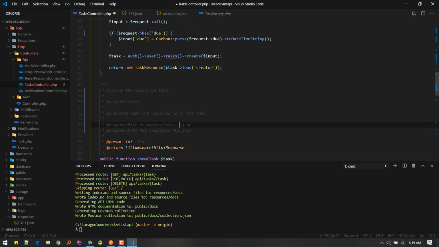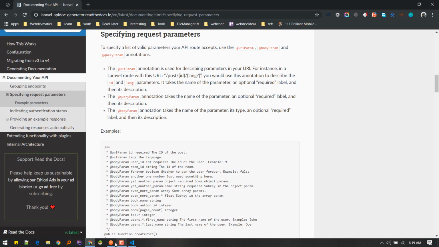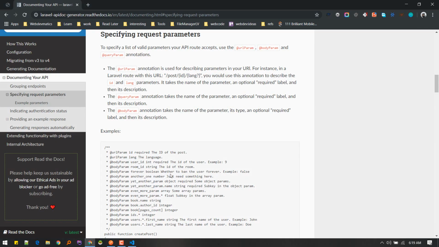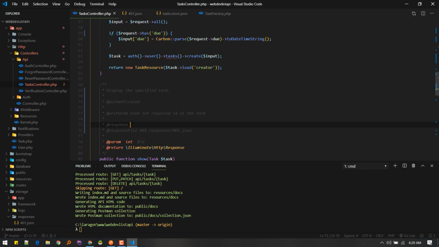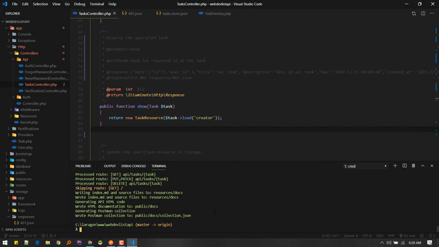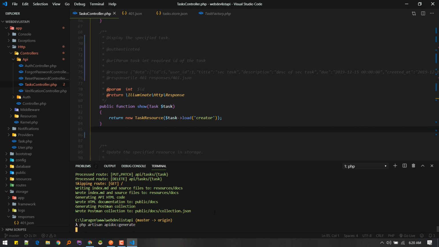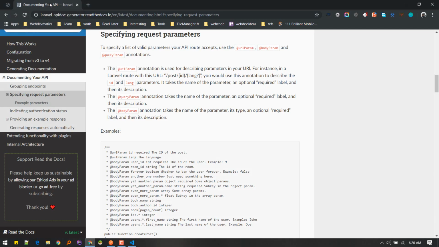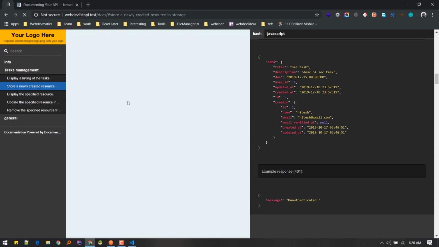Task show.json, or you can do any combination as well. For one you can specify a file, and for show, yeah, copy it and paste it. So once you have made all the changes that you require, run generate, as we have been doing for a while, the generate command. So once that is done, let's go to display the specified task.